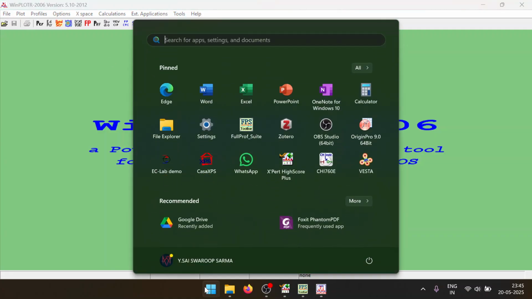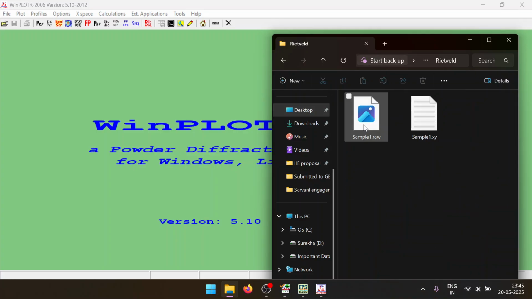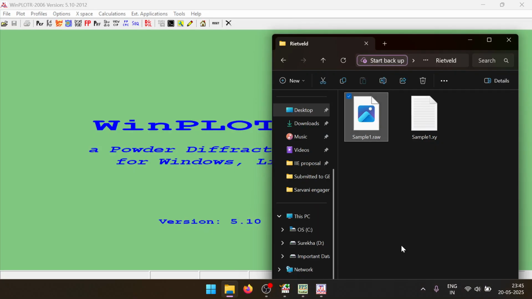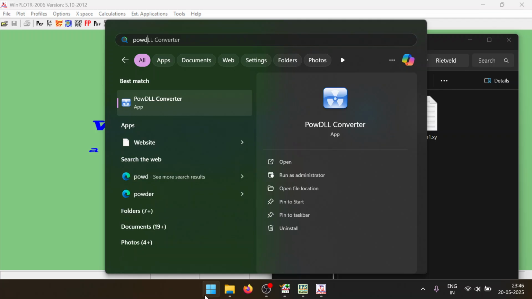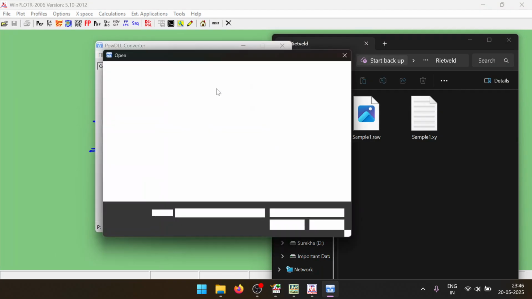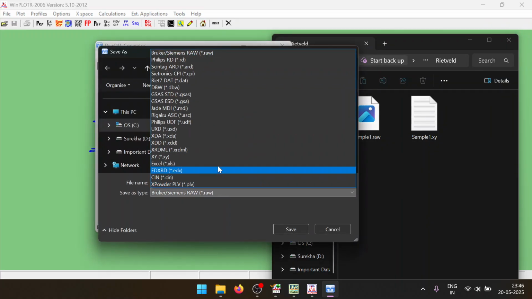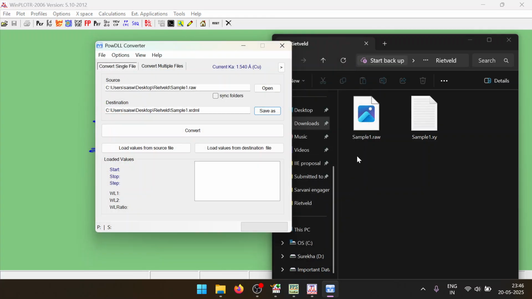To mention again, while we did this analysis in X'Pert HighScore, we took the data in .raw format. For Rietveld, it's better to have it in .xrdml. So for a minute, I'll just convert. I'll show you how to convert in PowDLL. Just say open sample one raw, save as. Here I'll select xrdml. So sample one xrdml, save, convert.